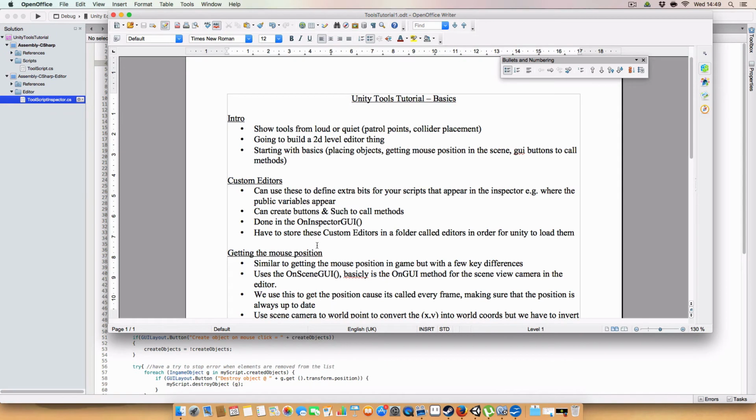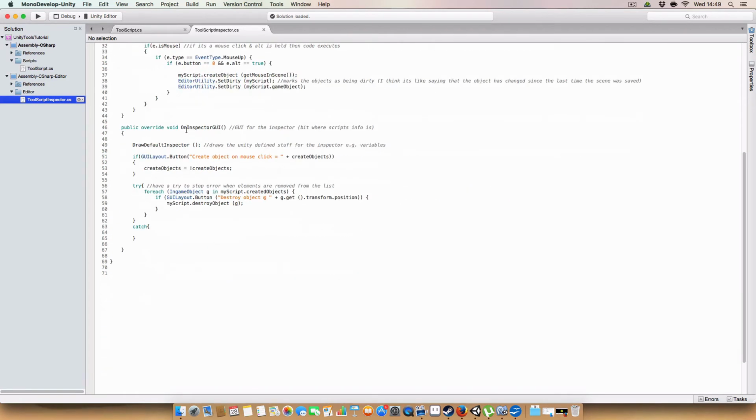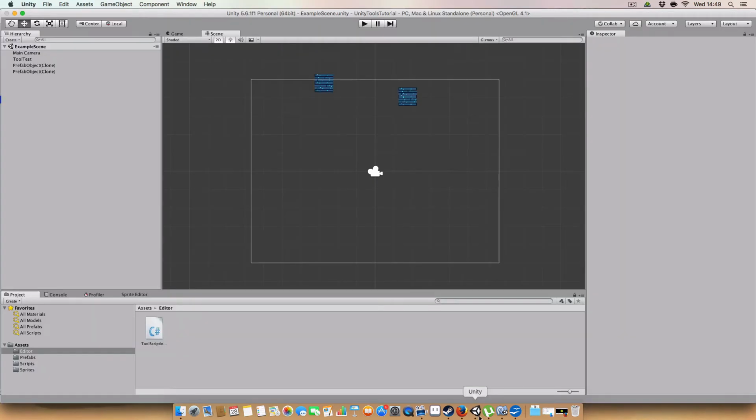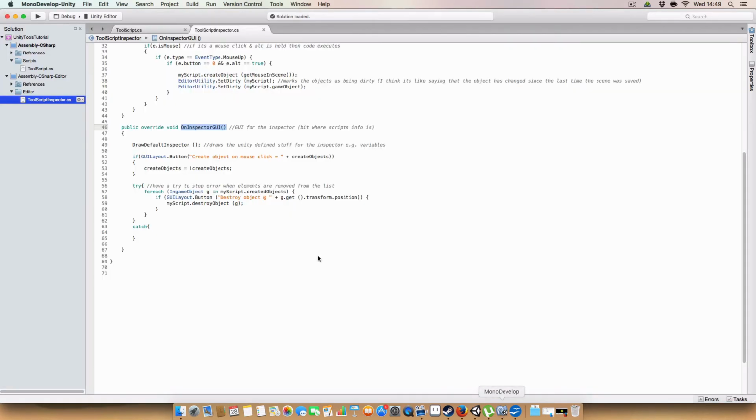Was there anything else in the scripts? Yeah. So this then we can use on inspector GUI. This is basically the GUI function for that inspector bit you saw here. So this bit here. And where is it? Inspector. So basically, we can draw a default inspector, so that this bit will just draw what Unity decides to draw for a particular script.